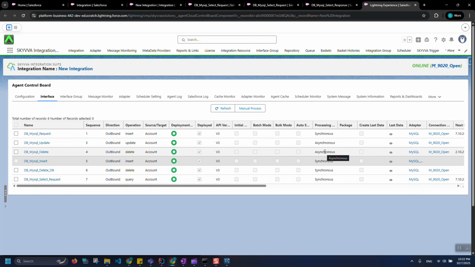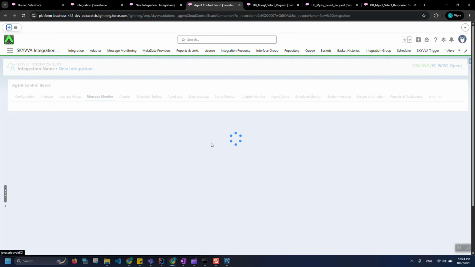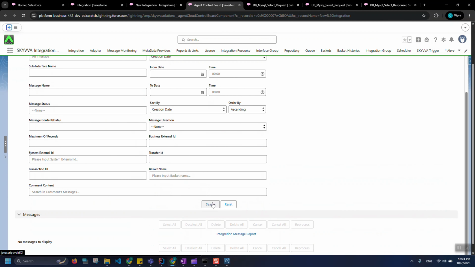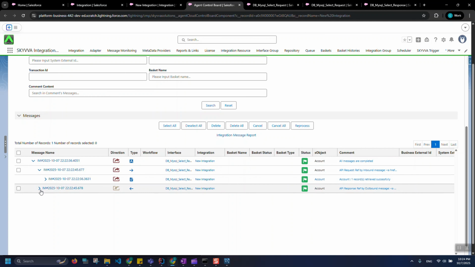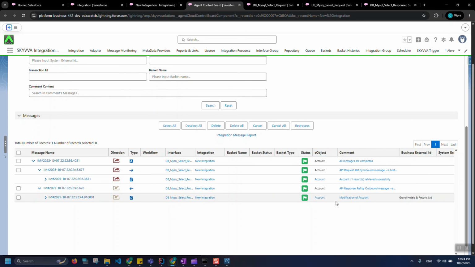After the manual process executes the callout, the records are selected in the database, then get a response to process the inbound direction. So now go to view the message. Click on the Message Monitor tab. Click on the Search button. You can see the message status screen has a comment: 1 records retrieved successfully, and the message of the response to process inbound successfully.